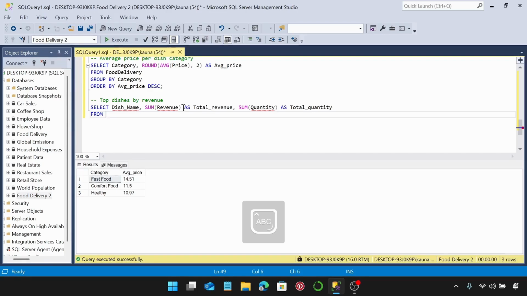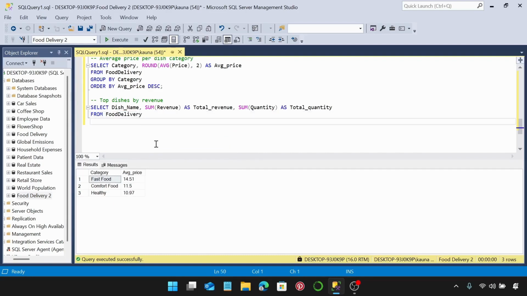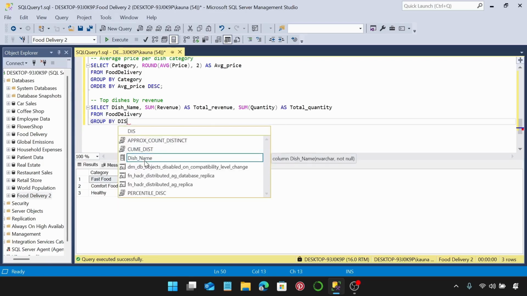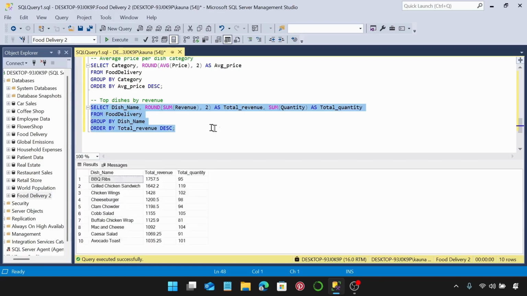Let's reference our table, which is going to be the food delivery table. Let's group by dish name and let's order by total revenue. Let me just add our round function here because I know that we're probably going to have decimal places. So I'm just going to round this sum of revenue to 2 decimal places. Okay, and I'm going to run this.